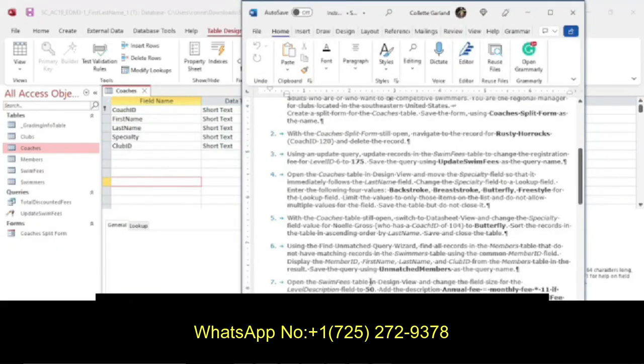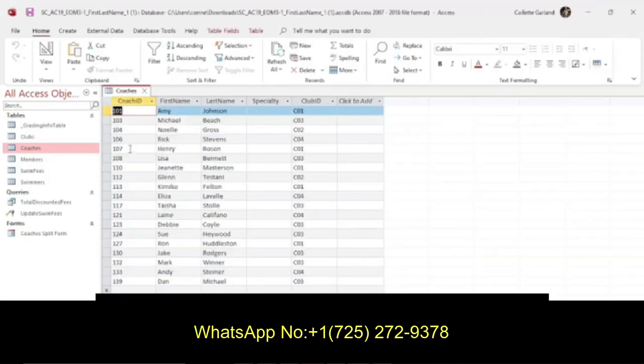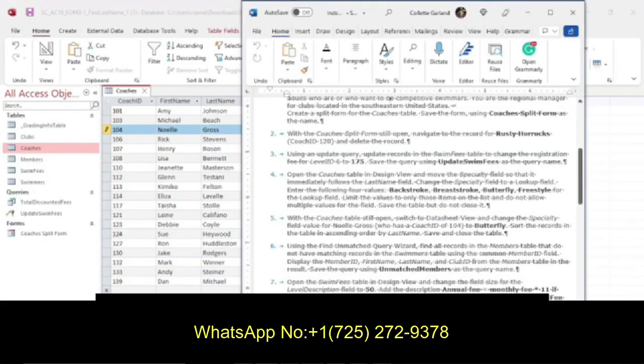Step 5, with the coaches table still open, switch to data sheet view and change the specialty field value for Noelle Gross, who is coach ID 104, to butterfly. Sort the records in the table in ascending order by last name and save and close the table. So we're going to go find Noelle. So we're going to head over to data sheet view. 104, here's Noelle. And so for the specialty field for her, we're going to look at the 4 that we just entered in there and choose butterfly, I believe hers was. Yes. Sort the records in the table in ascending order.